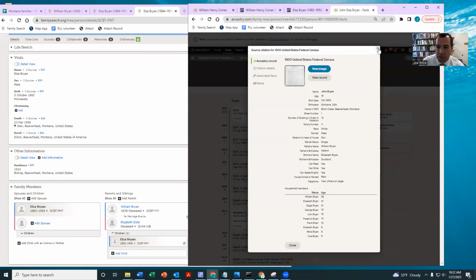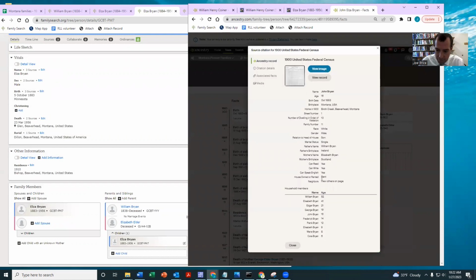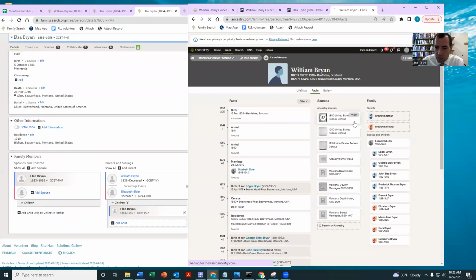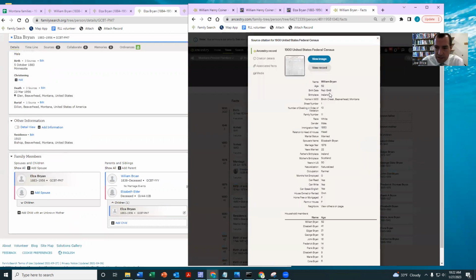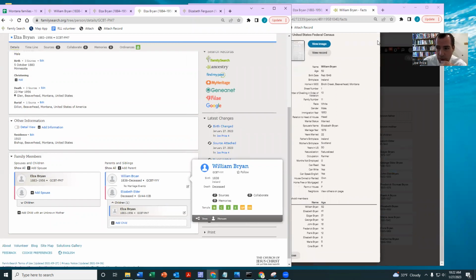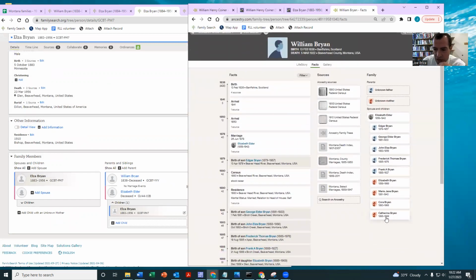Actually, what I would do is link right away to this. You can see that it's John and Elsa, so that's kind of a hard case. Let's click at William, and you can see William's also here in the 1900 census, and he was born there. So maybe that other one was our person. Let's take a look. We've got Elizabeth Elder. They've got lots of kids. So this one will be really easy to connect.